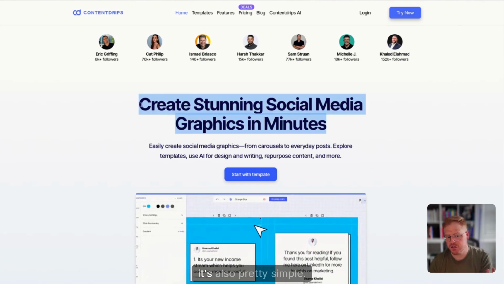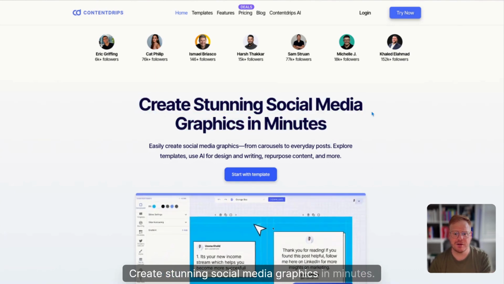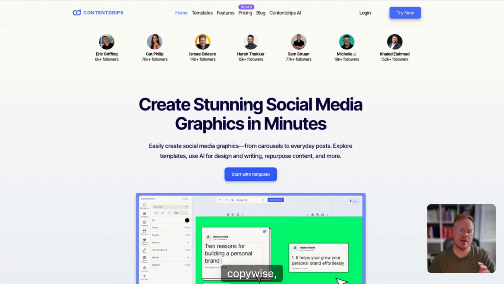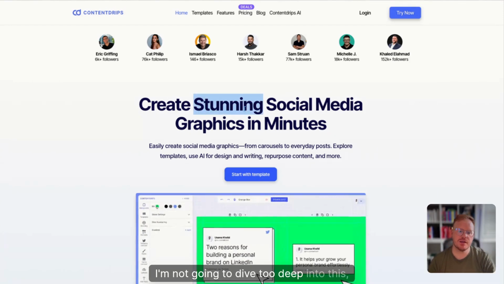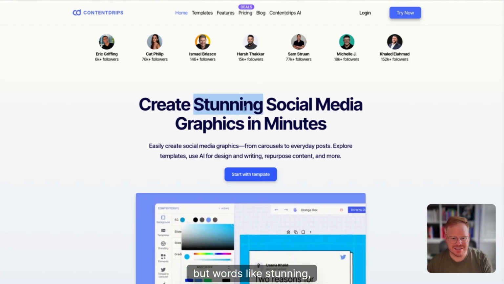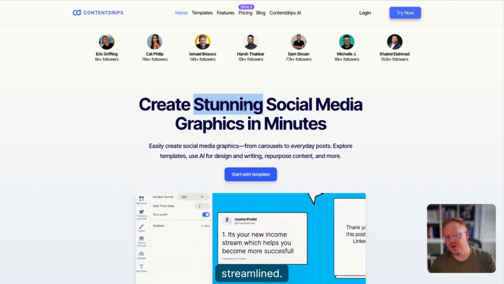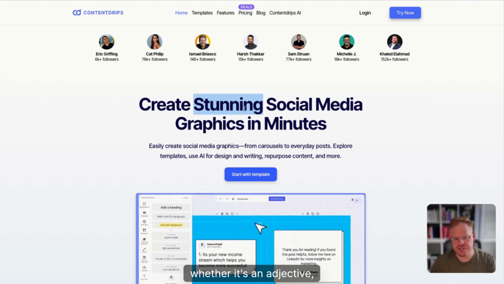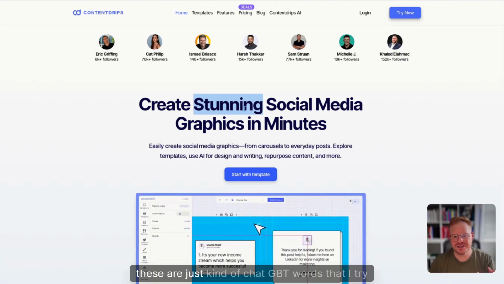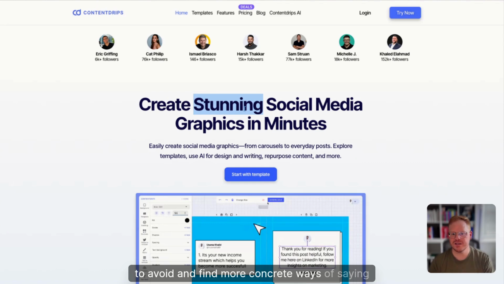With the copy, it's also pretty simple. Create stunning social media graphics in minutes. Now, copy-wise, I'm not going to dive too deep into this, but words like stunning, empower, enable, streamlined, whether it's an adjective or an adverb, these are just kind of ChatGPT words that I try to avoid and find more concrete ways of saying this.